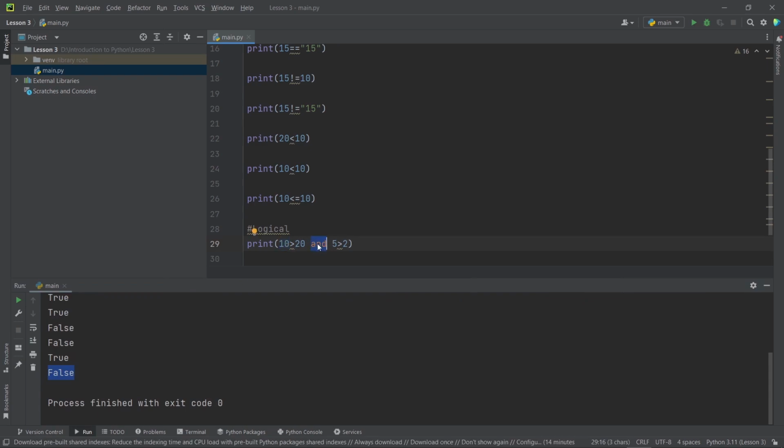That is the trick behind the AND operator. Both of these conditions must be satisfied to return true. So I'll actually change this back now and we should get true.